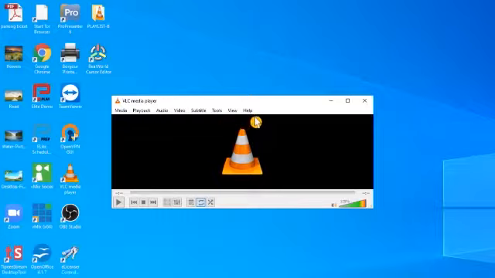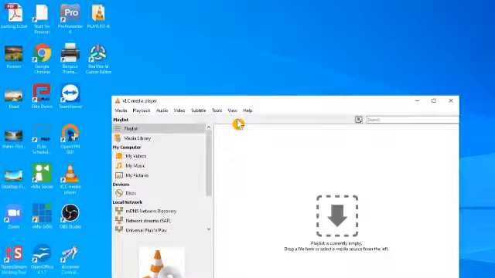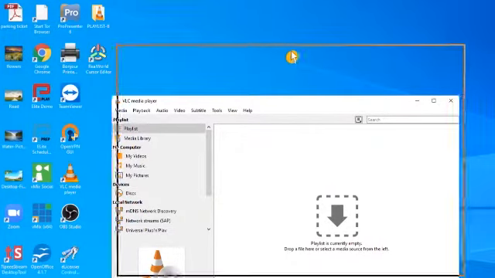Now if when you open your media player it looks like this and you need to make a playlist, here are the menus, the same thing. Click on view and playlist. Once it's open, we're back to where we started.